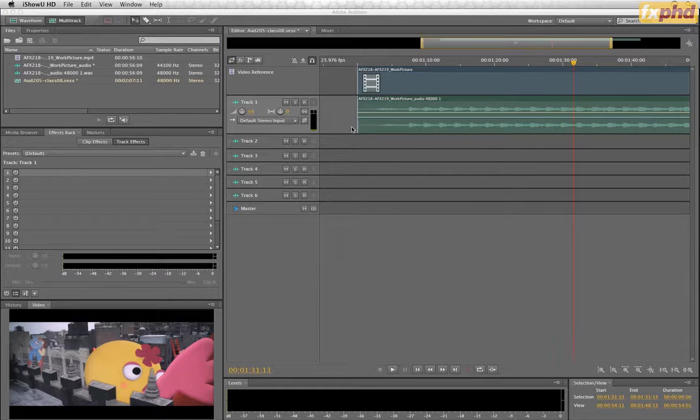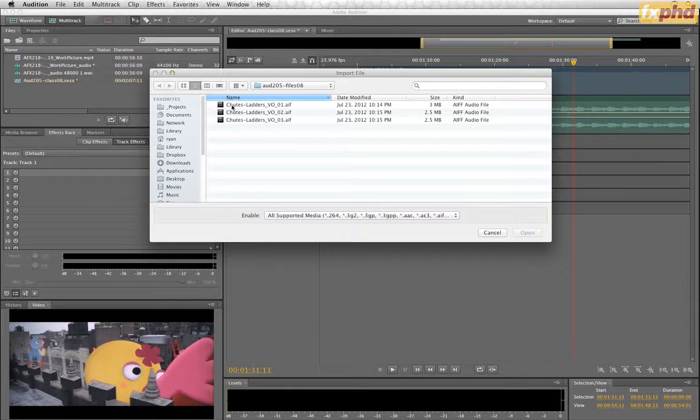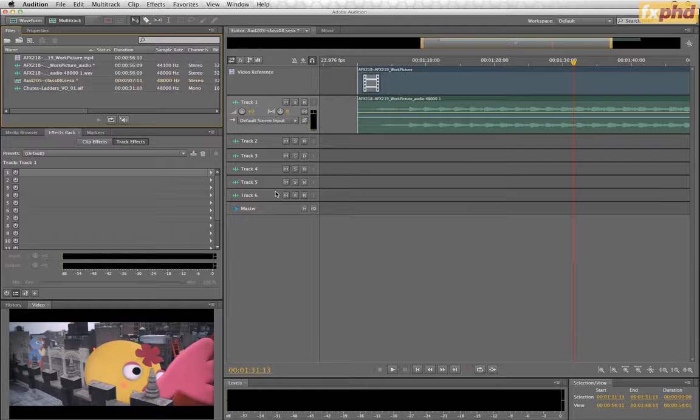Okay, so the first thing I want to do is load in our voiceover. My buddy Kevin did this, and he did a great job. There's going to be a Chutes and Ladders VO 1, 2, 3, and you can pick which one you like. I like version 1 personally, so I'm going to bring that one in, and we're going to drop this on track 2.